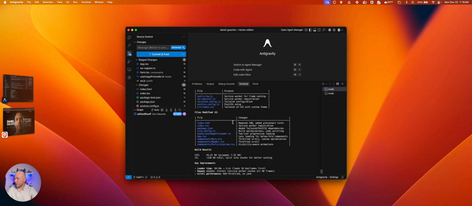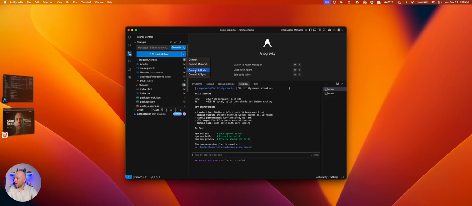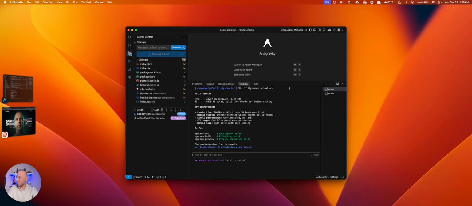All optimizations are complete. All right, now I'm just going to commit and push. Speedy ops, commit and push. If you don't know what that means, I'll get to that in a second. Doesn't matter for now. I'll show you exactly how to do this. So it'll be ready by the time you see it.